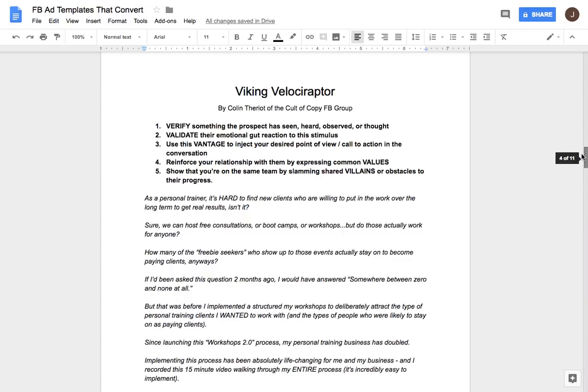This second template is called the Viking Velociraptor template. This is not a template that I invented by any means. This is by Colin Terrio of the Cult of Copy Facebook group. Really great Facebook group if you want to learn more about copywriting, and Colin's just a great guy. It's out there all over the place for free, so this is nothing proprietary, but this is a really great way to produce some compelling copy, whether it's for an ad or a short form blog post, for anything really. It's a great way to produce some compelling copy in a short period of time.